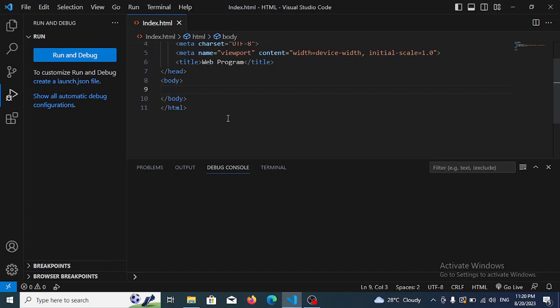So today we will discuss the heading tags. There are six heading tags in HTML: H1, H2, H3, H4, H5 and H6. The H1 tag is the largest of the heading tags.